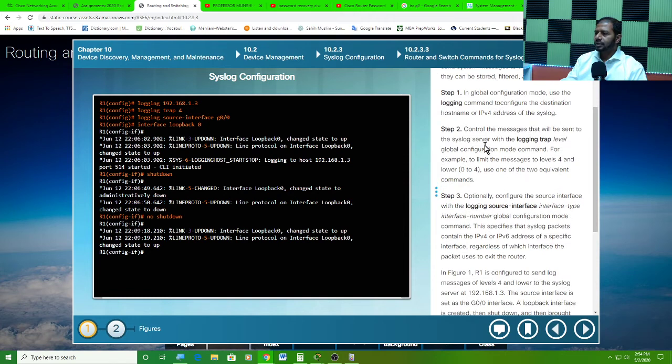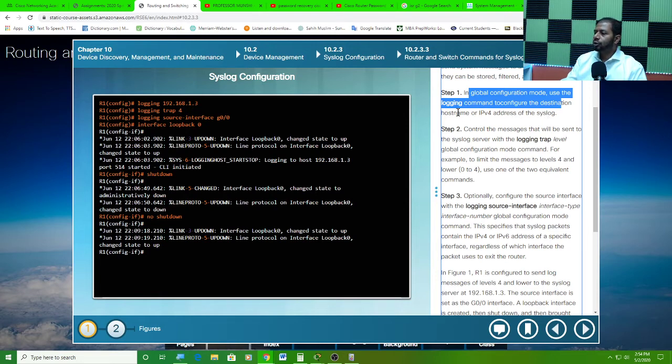That's what they're showing you. Number one, in the global configuration mode, use the logging command to configure the destination host name and/or IPv4 address for the Syslog. So you go to your global config mode, it's an example, and you type this command called logging. And whose IP address is this? That Syslog server's IP address, that TFTP server's IP address. Then next you type logging trap 4, meaning level 4. From 0, the most important one, emergency, 0 to 4 only will be logged, others will not. Debugging, level 7, level 5, level 6, will not be logged. Logging source interface gigabit 0/0, interface loopback 0. So you just configure those interfaces.